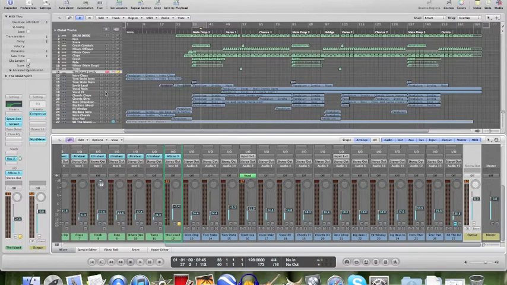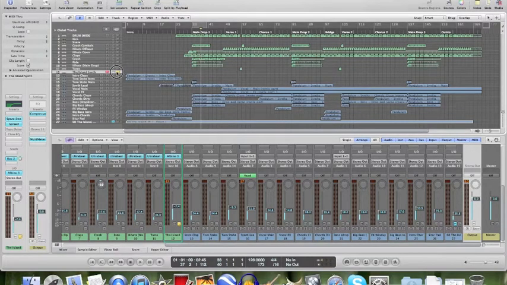Now, let's listen to the original again. And you'll notice there's a delay, and so we'll listen to this delay quickly. It's more effective near the end of this main riff here.